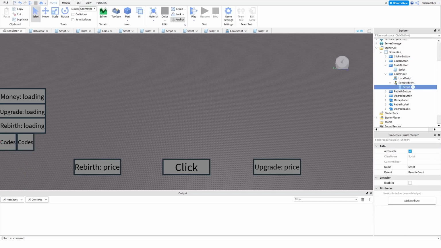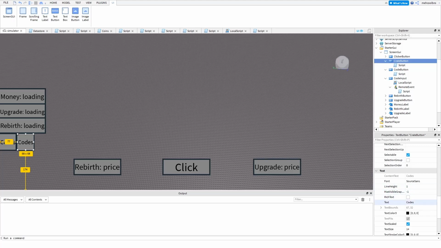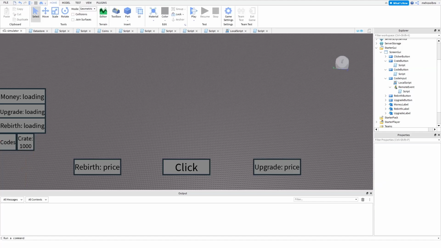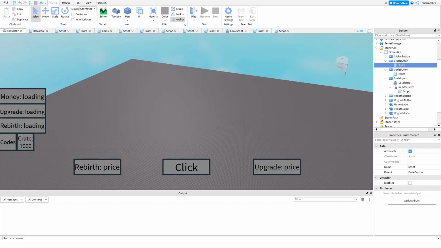So we're going to name it crate button. And we're going to put the text as buy crate. Or we'll do crate. And then I'm going to price them at 1,000 coins each. And yeah, that's good. So we don't need this stuff right here, but we can use this function. So I'm going to just change that in the script.